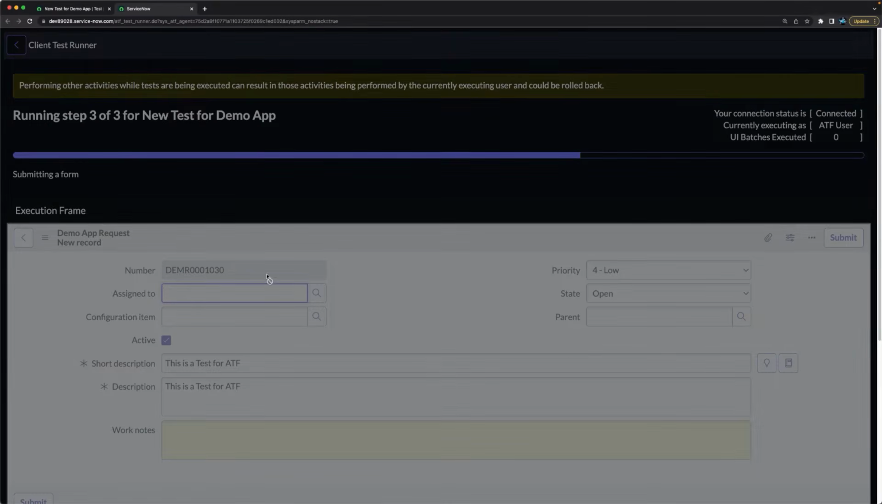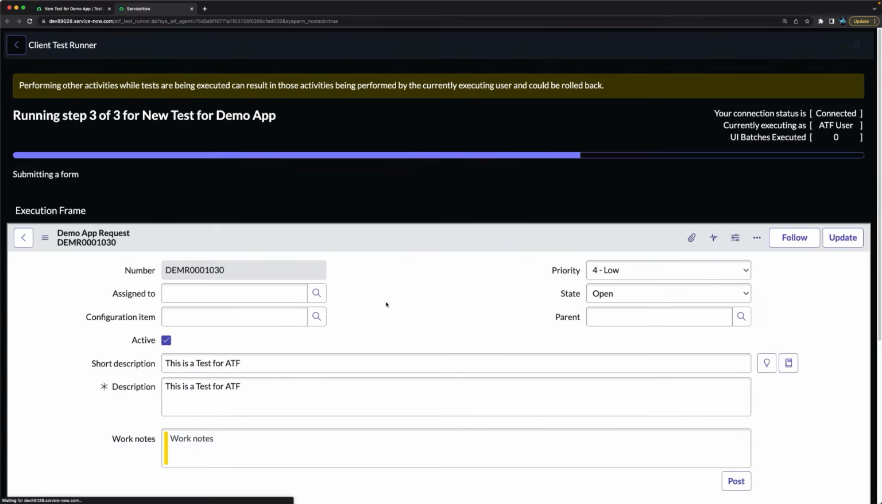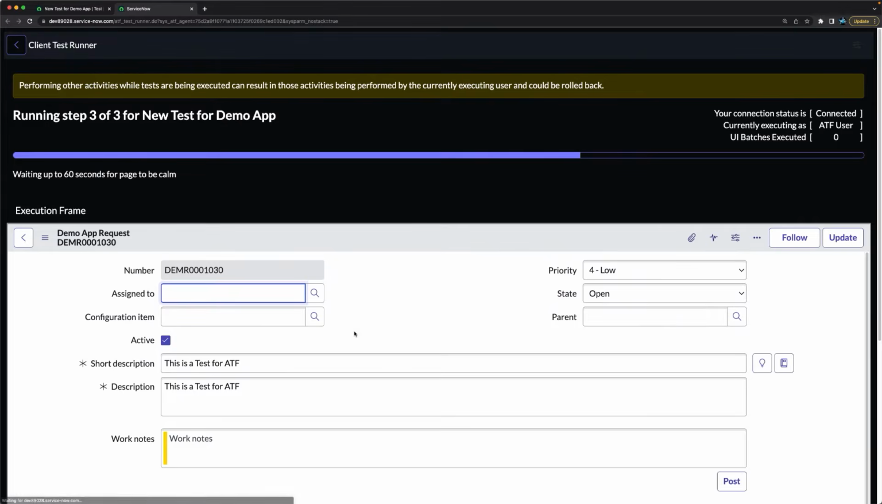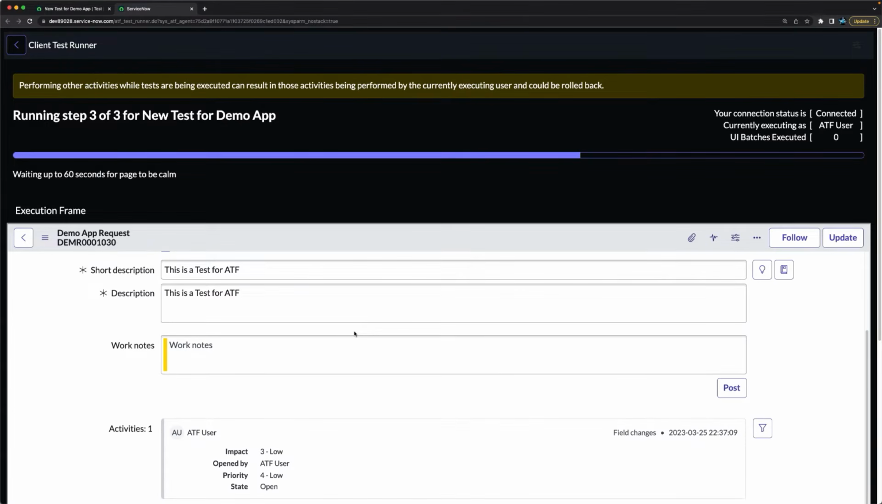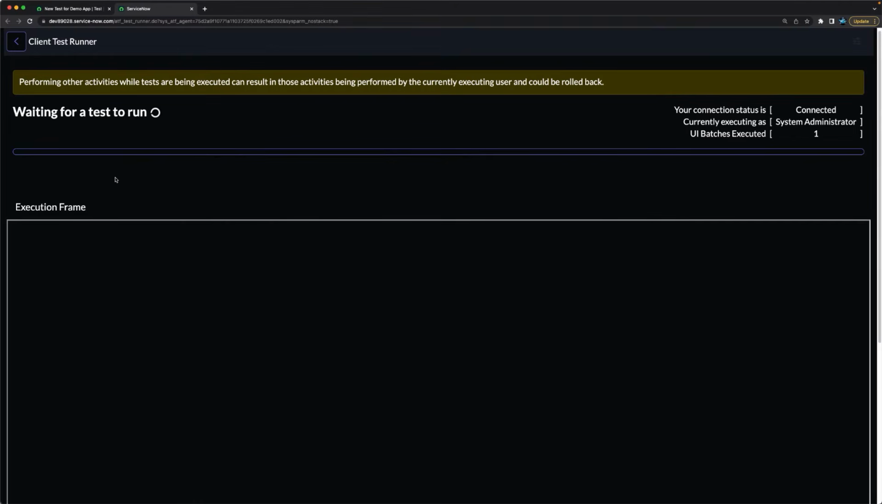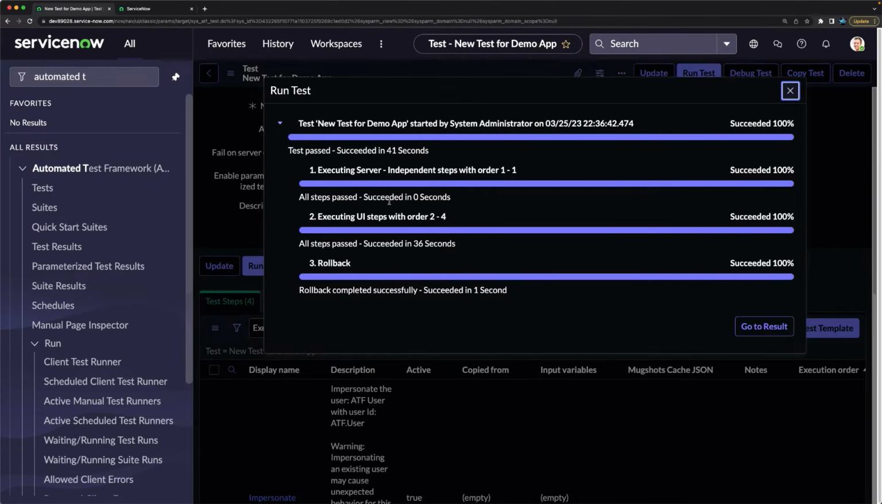You can see the record number is 1030. So it's done, and now it will close the test. That means complete the test. That means test execution will be completed, and it keeps on reporting the test result as well. If I go to the first tab, you will see it's done, 100%, no errors. That means whatever steps we have added, it validated successfully.